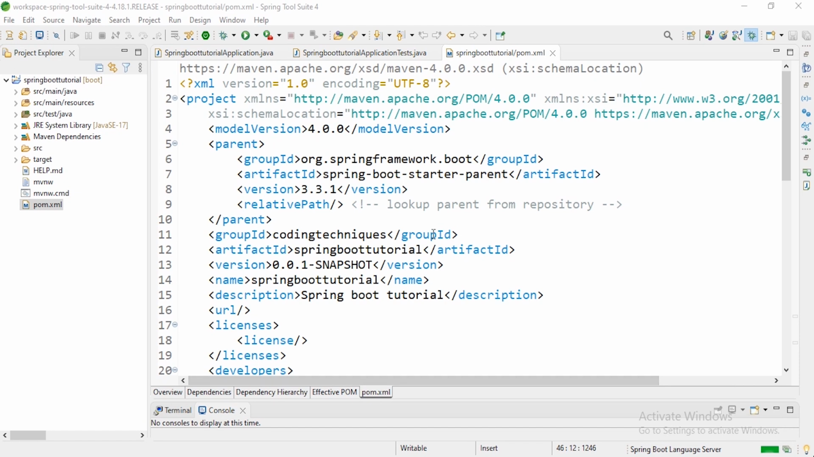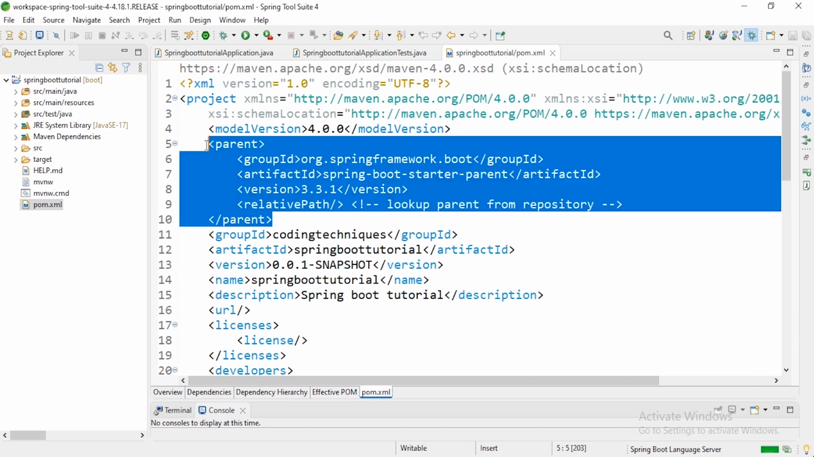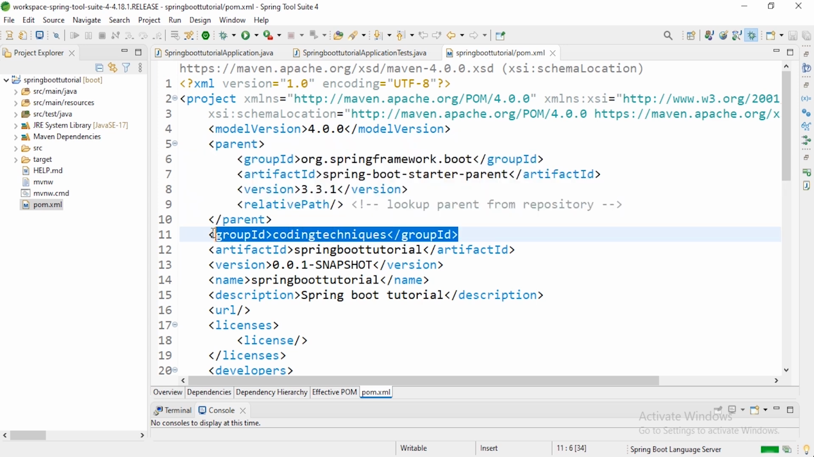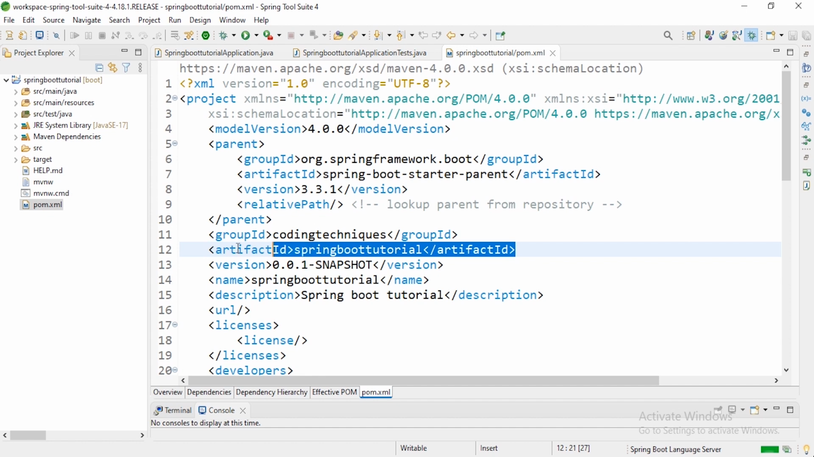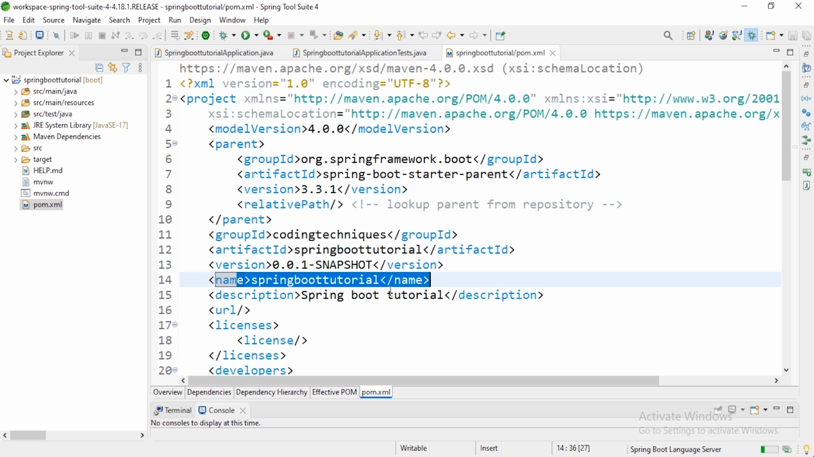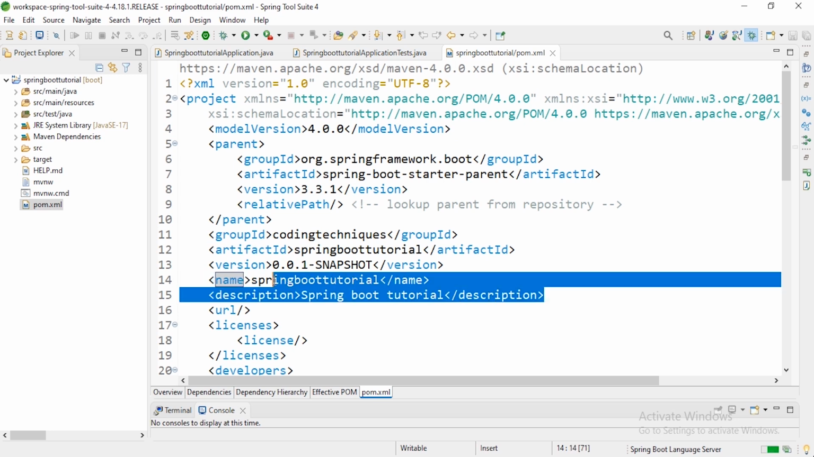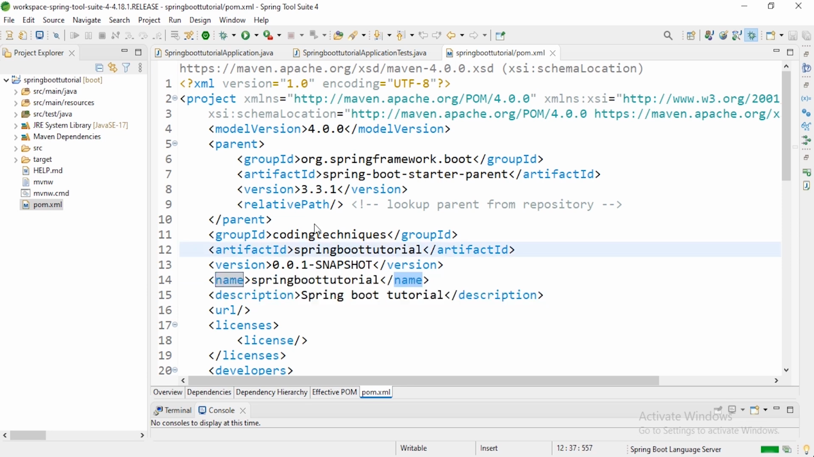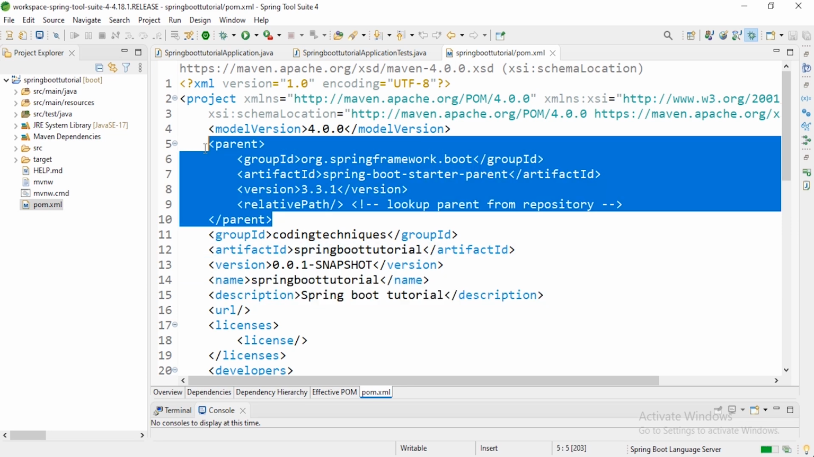Okay, when you open the pom.xml file, the first thing you can see is this parent. The Spring Boot pom parent is a default configuration dependency responsible for providing compatible versions for the dependencies you will add to your project. You can see here we have the group ID that we added for our project, the artifact ID, the name of the project, and also the description for the project, Spring Boot tutorial, that is below this parent that we have.